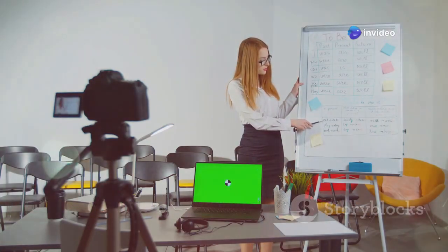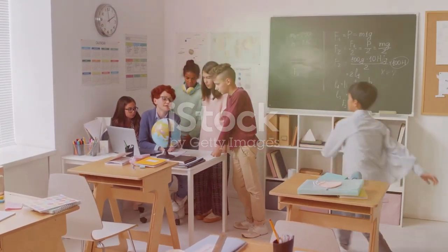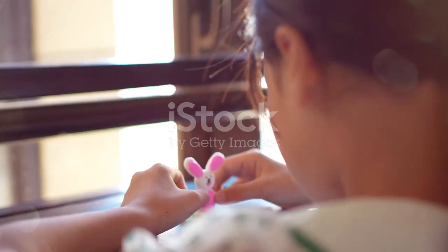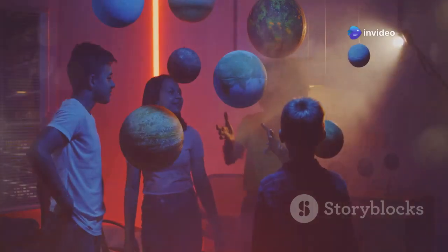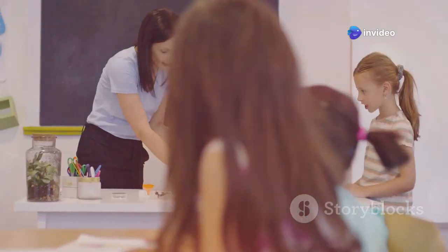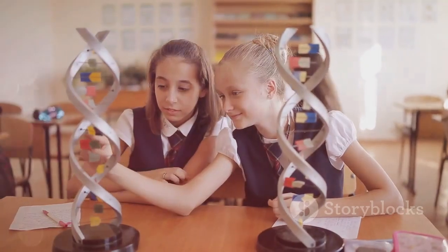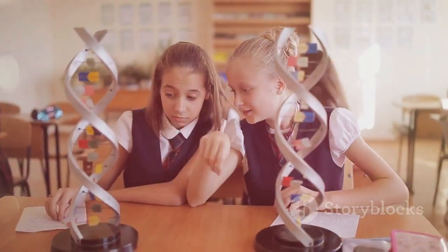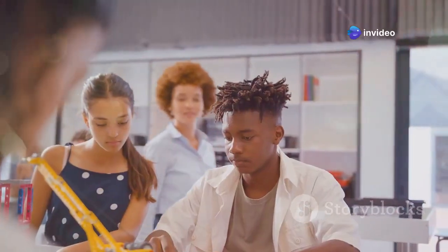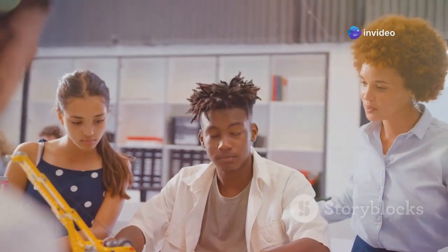Section 6. Lights, camera, action, real-world classroom examples. Let's bring the concept of effective summative assessments to life with some real-world examples. Scenario 1. The Science Fair Showdown. In a 5th grade science class, the students have been studying the solar system. Instead of a traditional exam, the teacher organizes a science fair. Students work in groups to research a planet of their choice, create a model, and present their findings to the class. This assessment allows for creativity, collaboration, and a deeper understanding of the subject matter.